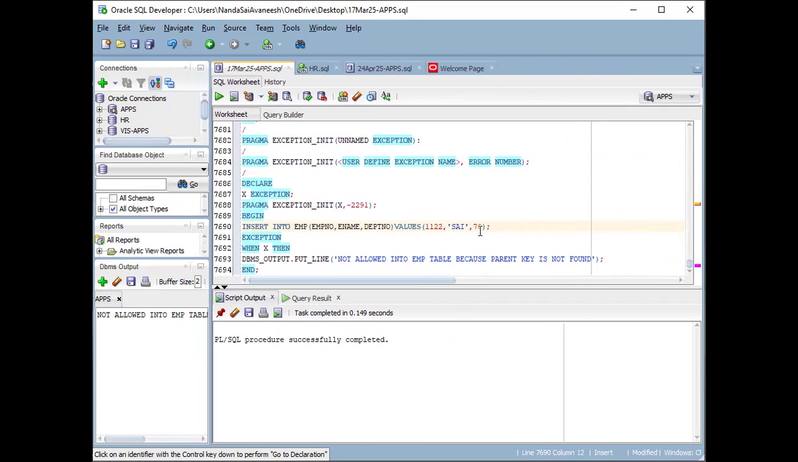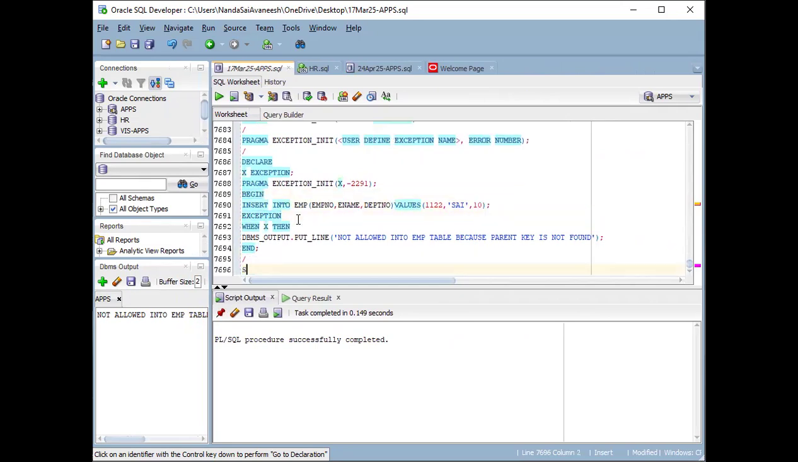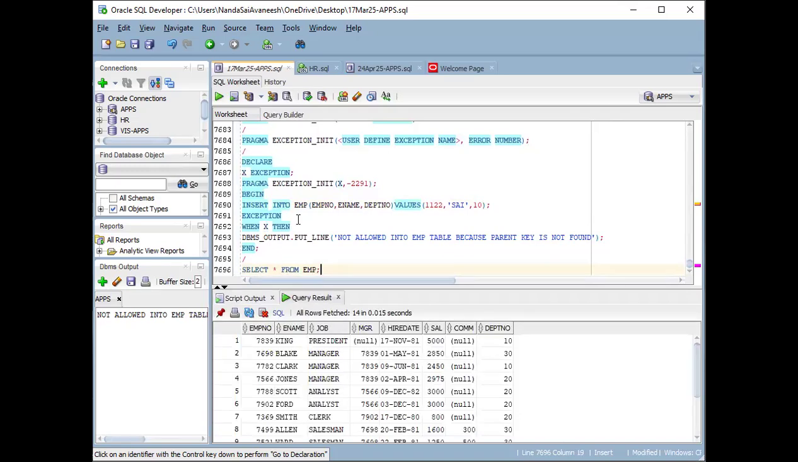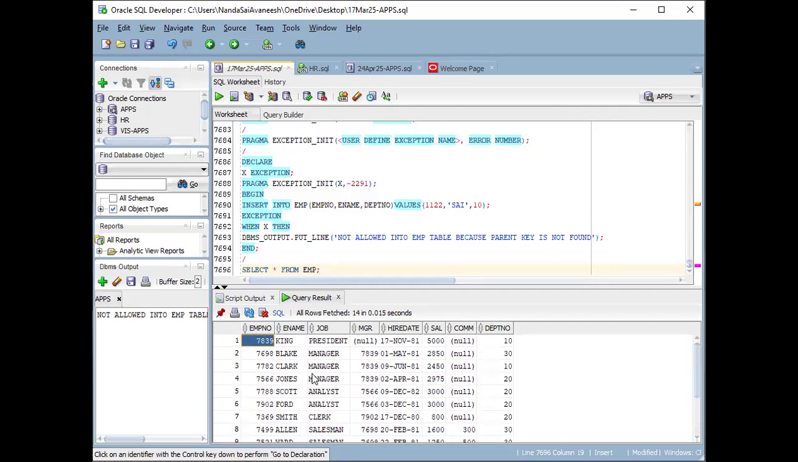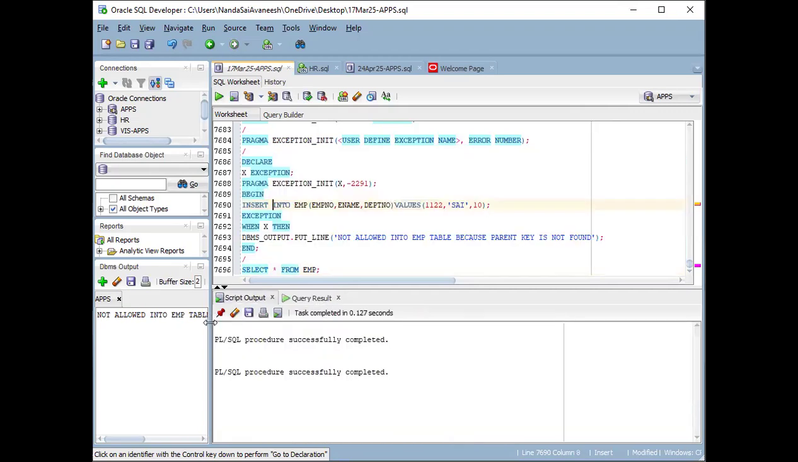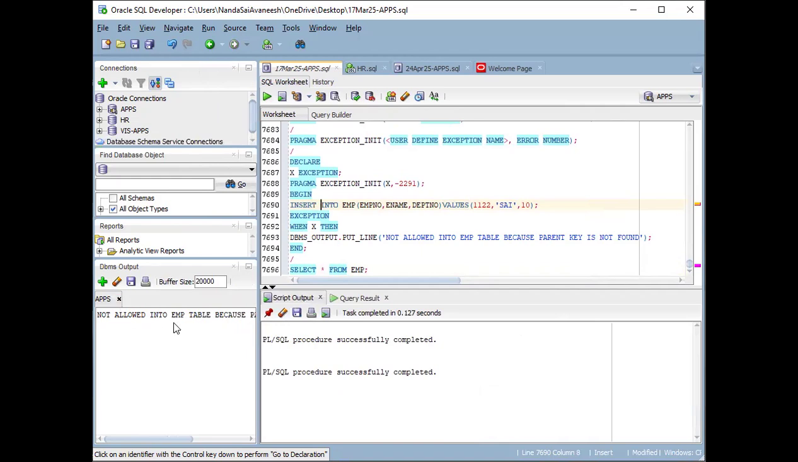Suppose instead of 70, I use 10. So what will happen here? This record will be inserted now. Before that, we'll verify the table. Here there are only 14 records, and there is no employee number 1122. Now I'm going to use this insert query. Now the record is inserted. Because the record is inserted, there is no output message here.